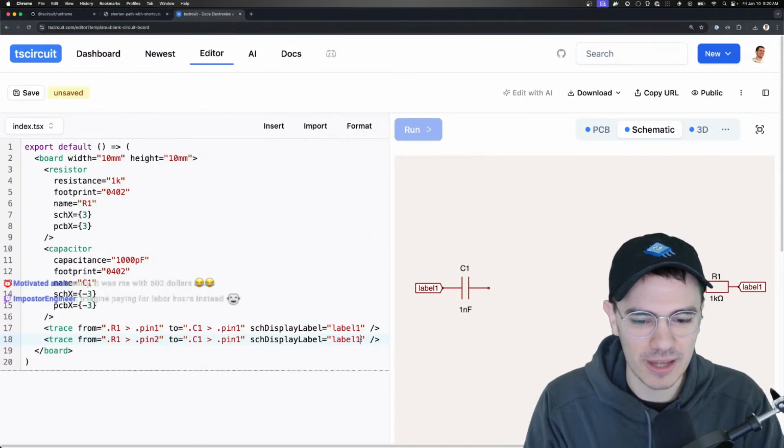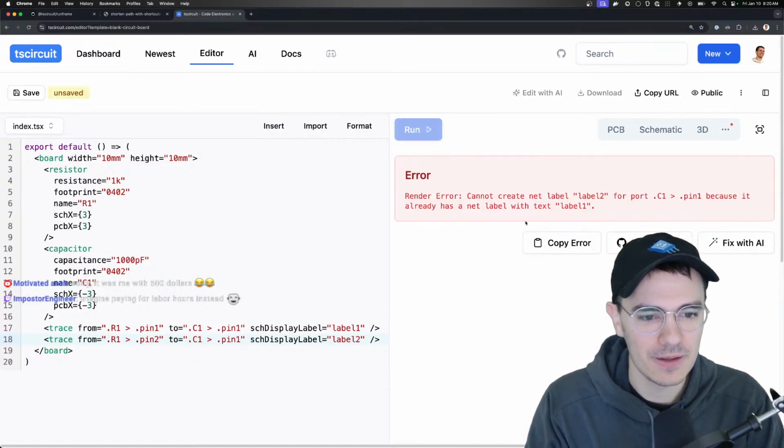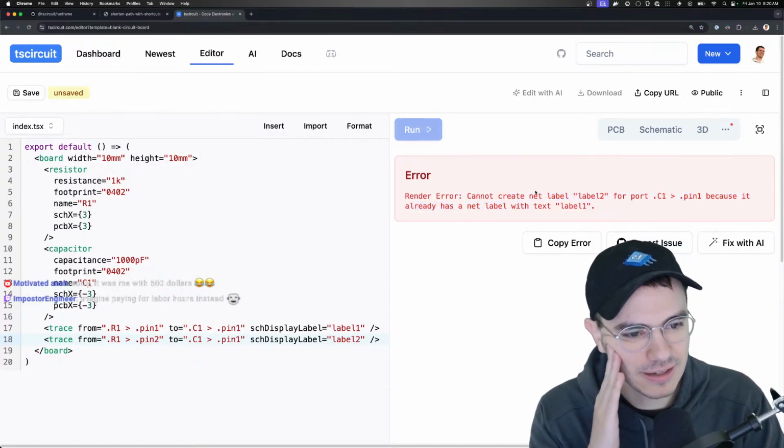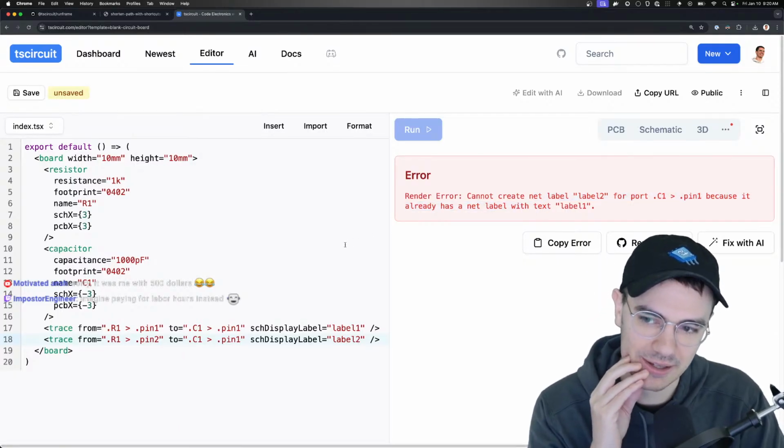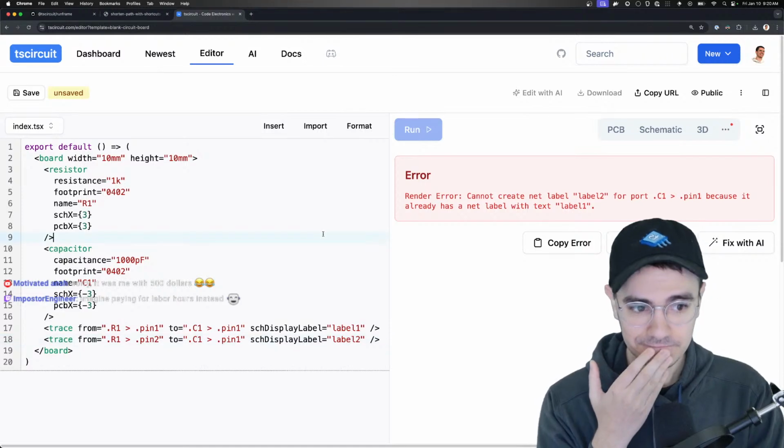Okay, so if we do label 1 and label 2 here, you get this "cannot create net label 1" error. So yeah, this is a reproduction for the net label issue.